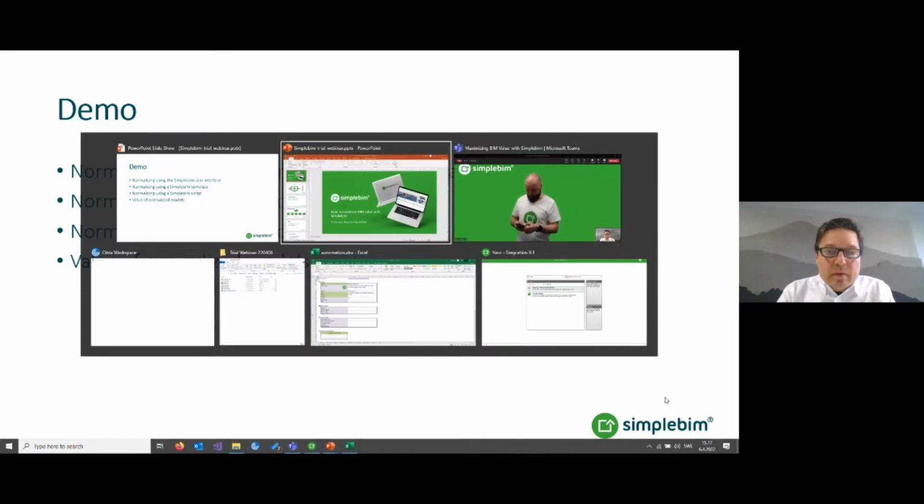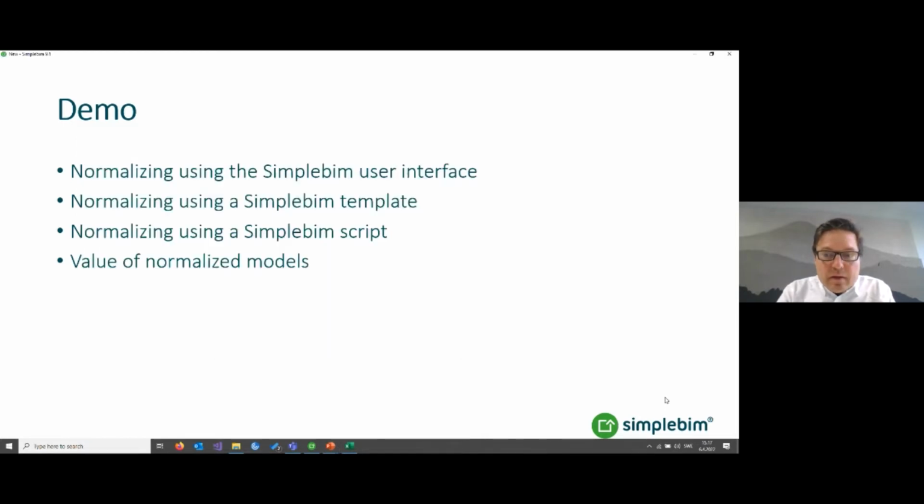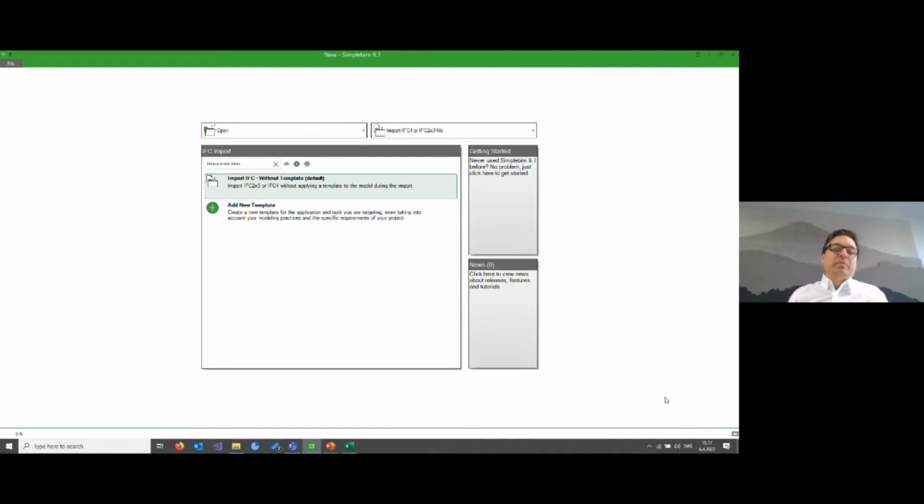So I'll jump to the Simplebim application. And really, this is just scratching the surface of all the things you can do, but hopefully you get the picture of what kind of things you can do.